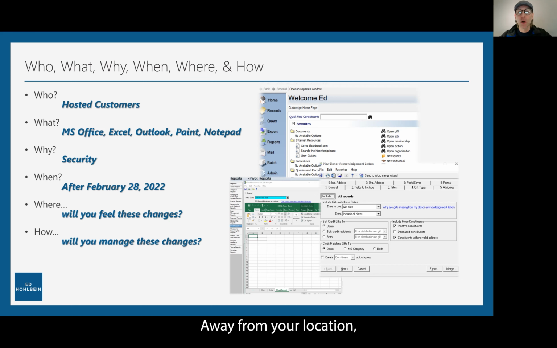Now think about just the very nature of how that would work, right? For every organization, they have their own little spot on the server that they're logging into. Each time they call up a Microsoft Office function or Excel, Outlook, Paint, Notepad, think of that as another door or a window into that server. So each organization that's hosted by Blackbaud is a house, right? And the more different ways into that house, the less secure it is. So Blackbaud took this action to make sure they can secure your data and protect your donors and constituents the best way possible. So the why is security.